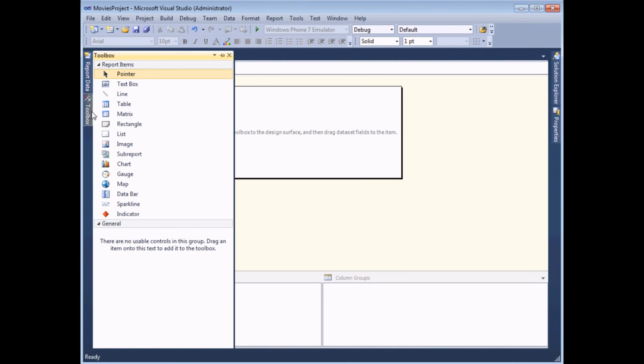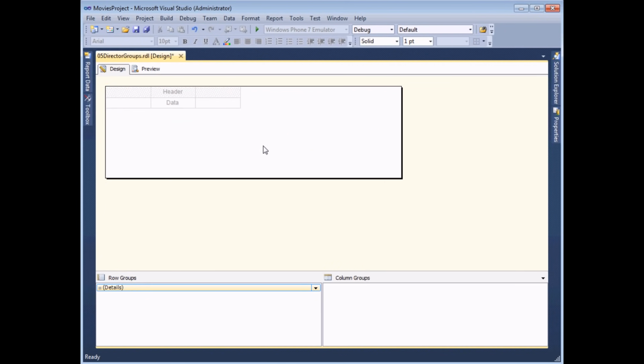So if I head to the toolbox and double click the table tool, I can then start filling in the columns that I want. Now the approach I find works best is to start from the inside of the group and work your way outwards. So the outer part of the group is going to be the director's name information.